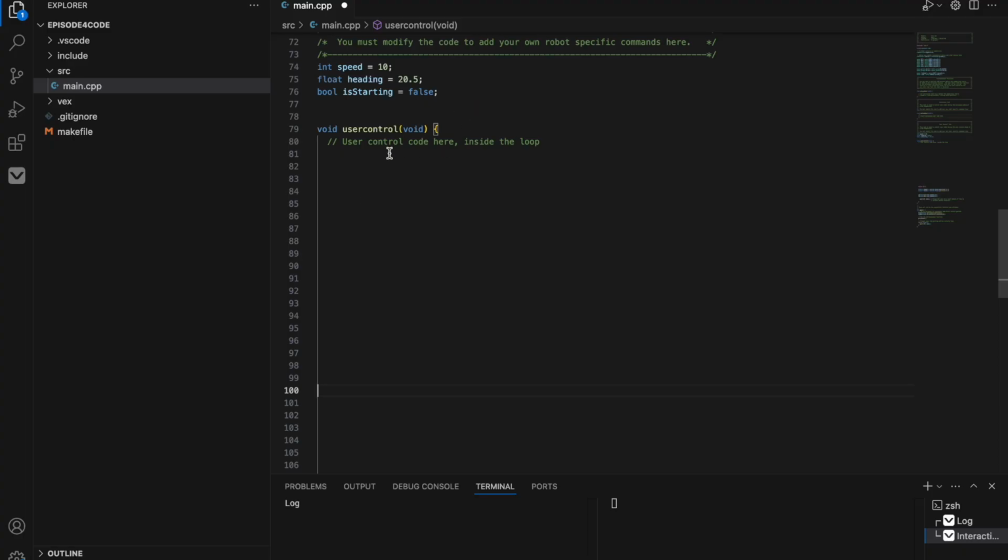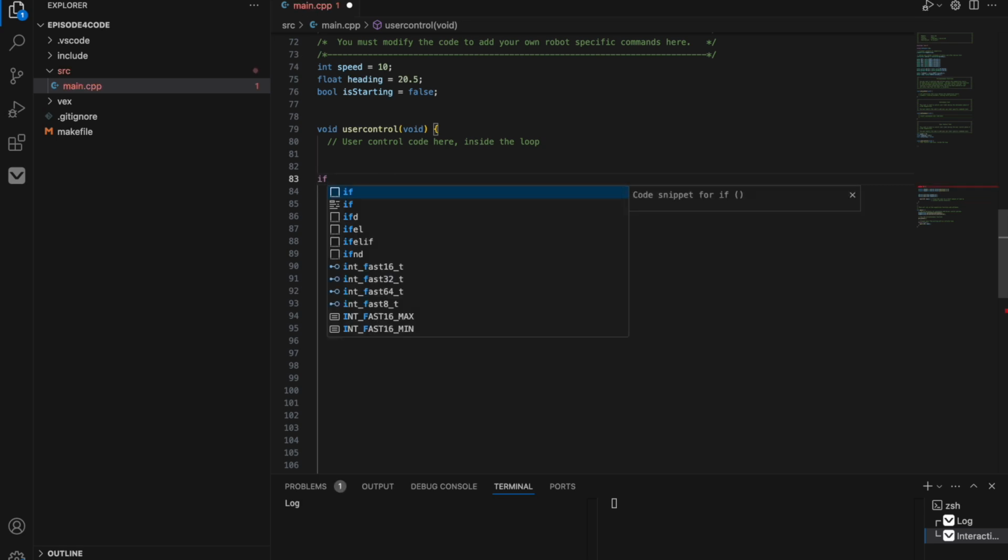If we're looking at the code right here, I've just made 3 variables, a speed variable, a heading variable, and a starting variable. These are just for examples. We're going to walk through the first type of condition statement, which is an if. The way you structure an if is you do the word if, and then in parentheses, you tell it what it needs to check for.